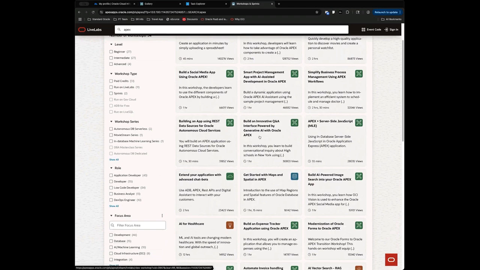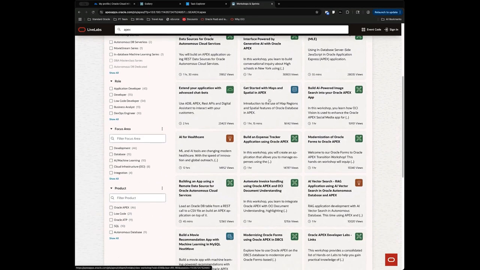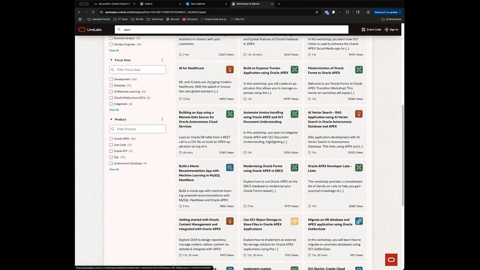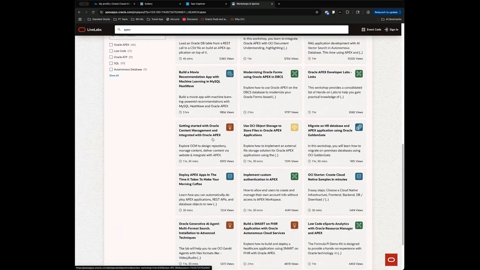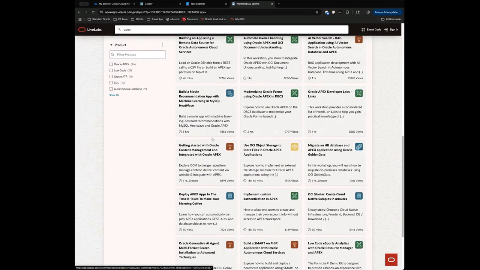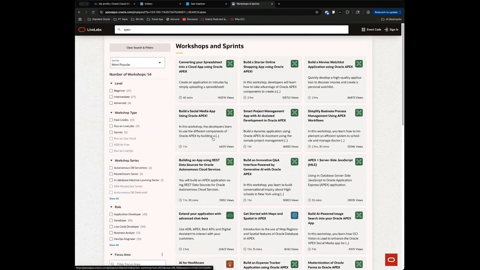You can have a Q&A interface. You can have maps with spatial. You can have chatbots. You can have AI for healthcare. There's tons of different live labs that you can go through and actually get your hands dirty and start developing AI or Apex apps.